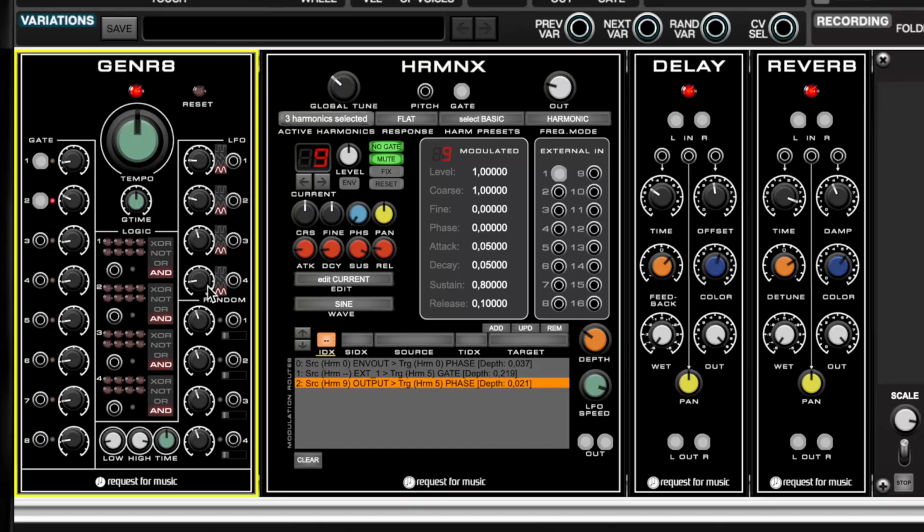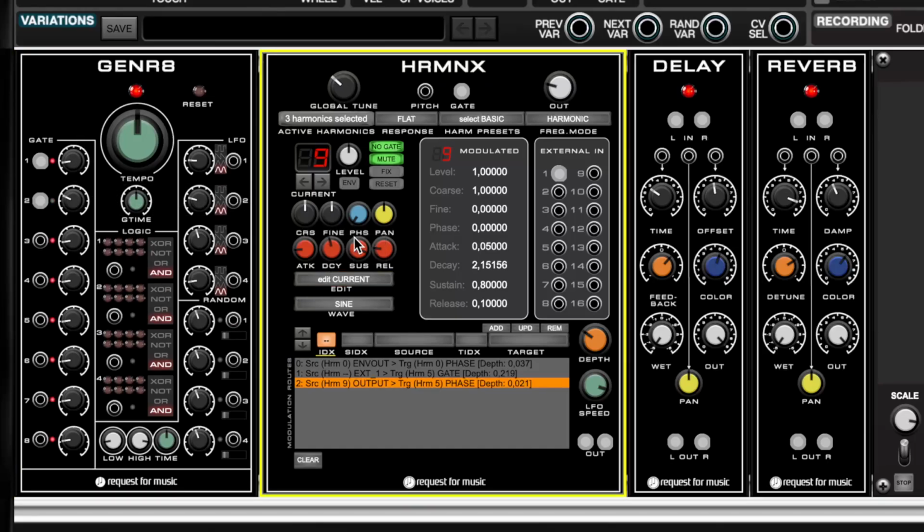So if I dial this back, it will dial in a different tempo. So now my number 5 is coming in at a lower speed because this tempo for the gate is down. It's at a lower speed. Something like this.